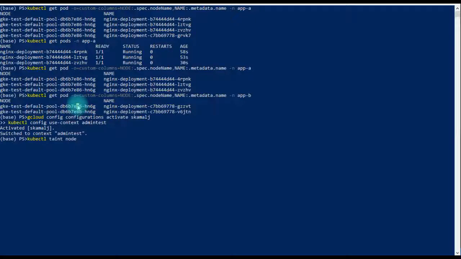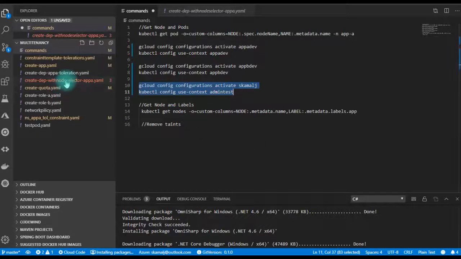Taints are something like labels which are applied to the nodes, and so here I am applying a taint app equal to app A onto the node which is labeled for application A.